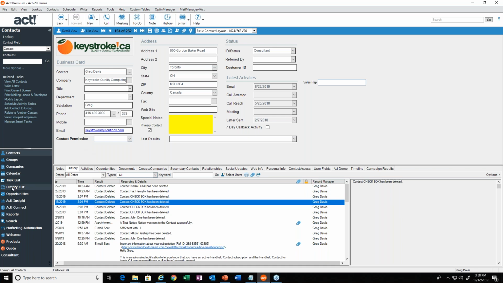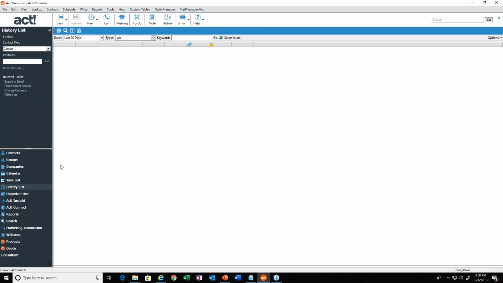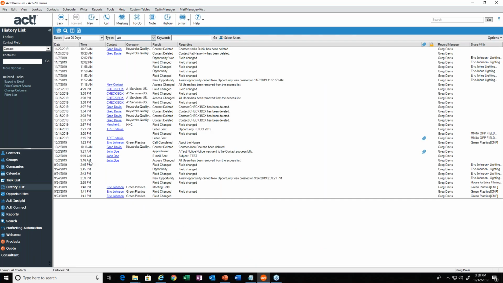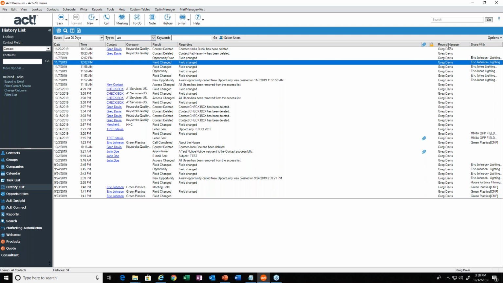But there is a history list here. And maybe we're getting some clarifications in the question, but this history list is a pretty cool place to go to get an entire list of histories in ACT based on your filters along the top here. And again, you can see over here on the right-hand side, the record manager. This was the person logged into the database who made these changes, or in this case, these histories.